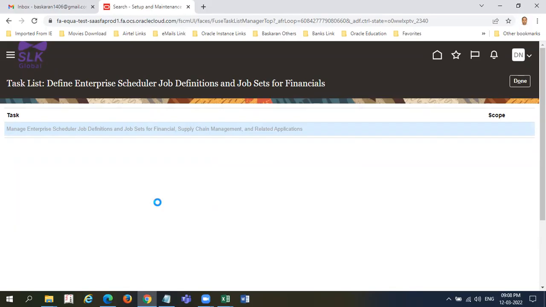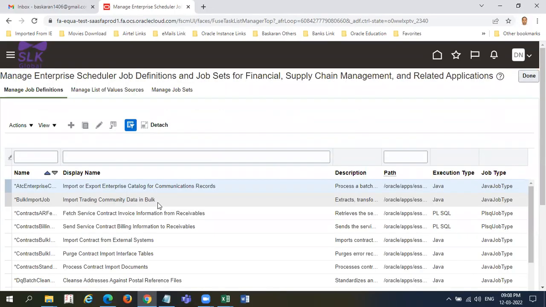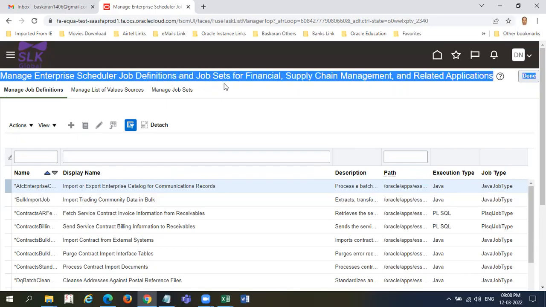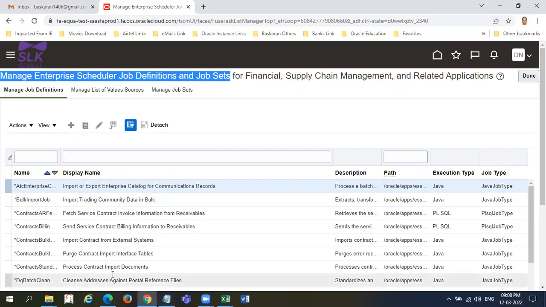From this task, in EBS there is a concept called set. What is the meaning of set? One or more programs you can schedule together. That is very well possible. So now I'm going to create a job set, and it can be done in this window. Please make a note of it: manage enterprise scheduler job definition for job sets.